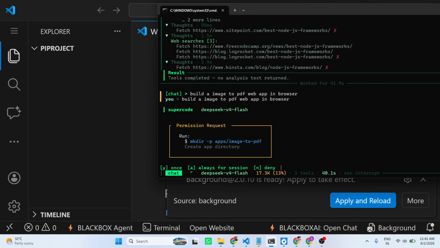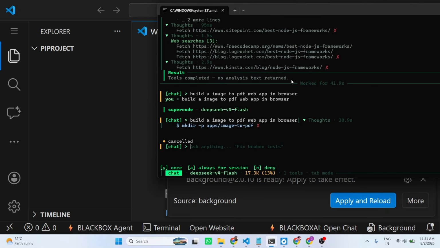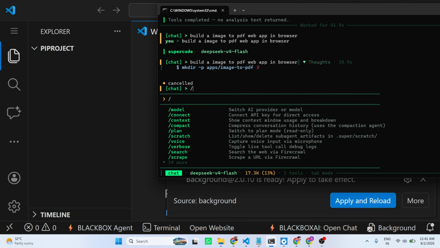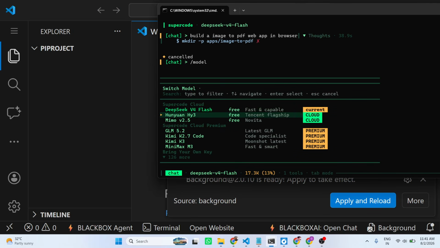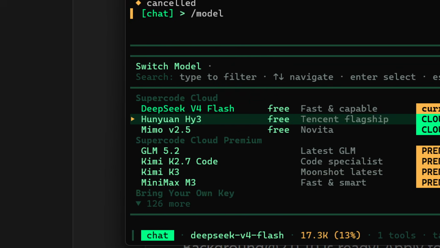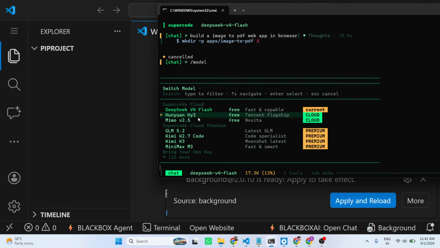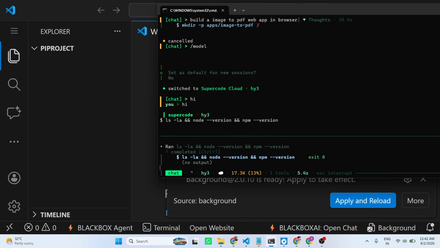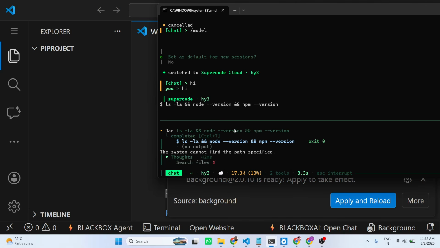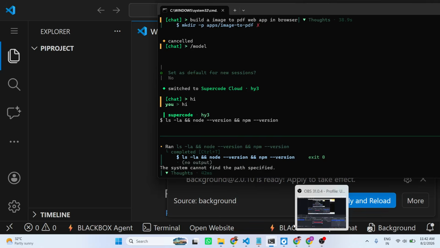If you want to stop it, you press the Escape key, I think, or Control C. This will stop the session. And as you can see, if you simply type slash model, you can switch to other models. It also provides you with the MiMo version 2.5 model, which is also free. So you can see that now it has switched. Definitely check this agent out, guys. Supercode.